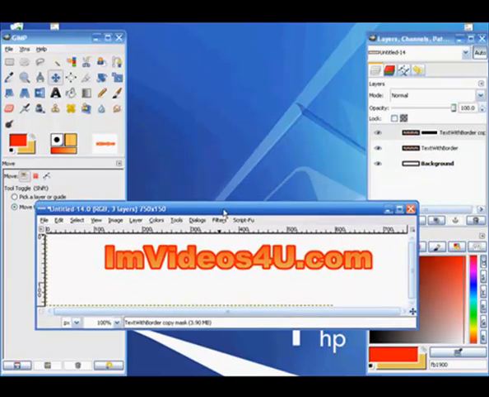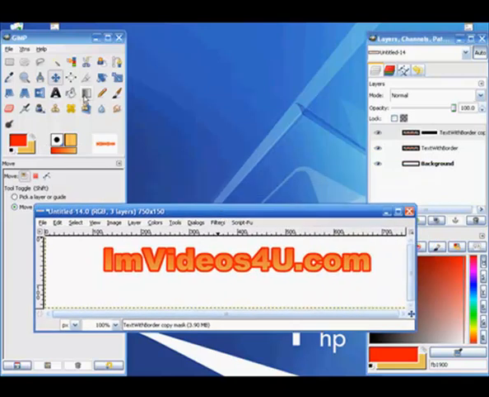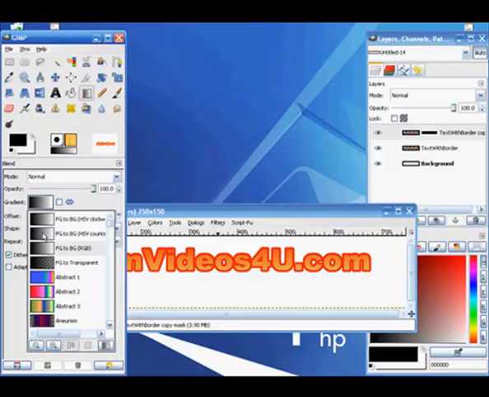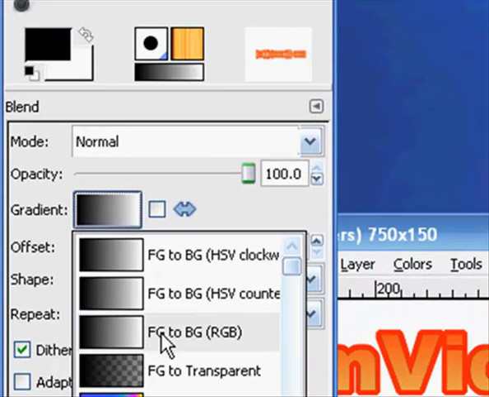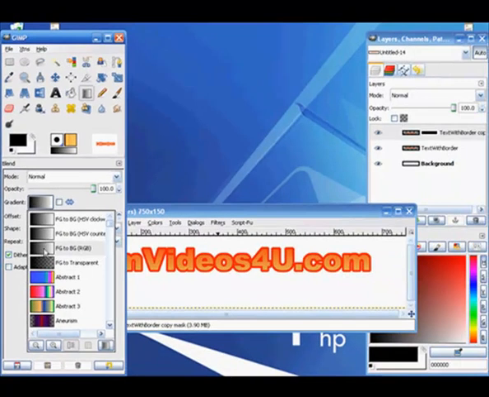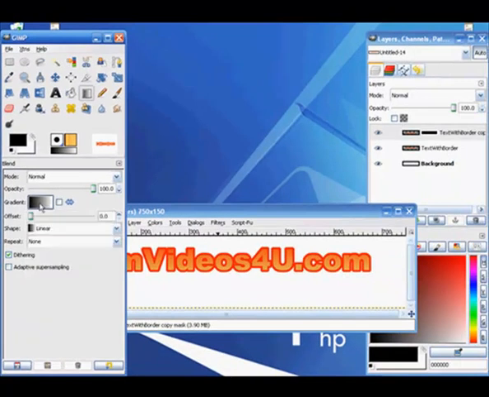Now what we want to do is go back to our blending tool. We want to go back to the black and white on the foreground and background color. And here, no matter what you chose earlier to get your gradient on your text, you definitely this time around want the FG to BG RGB. And with that, we are ready to go.